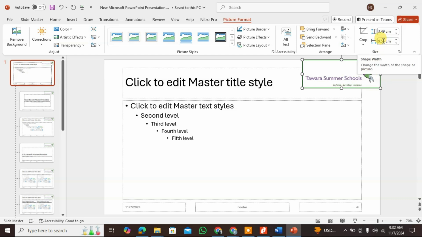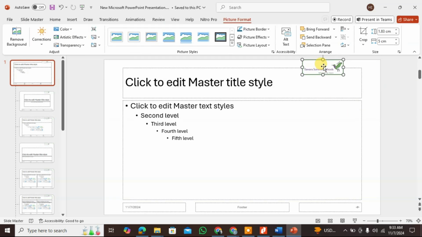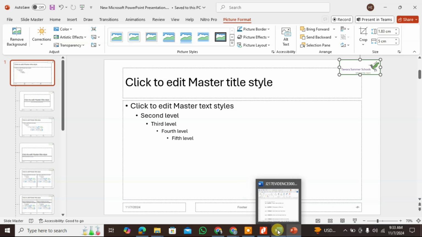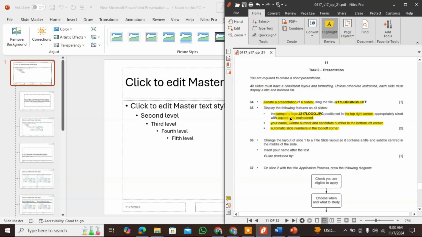Now it's showing in centimeters. So what I can now do is I can change the width to, let's say, 5 centimeters. There we go. And now I can place this at the top right corner. The next thing I need to do is to place my name, center number and carrier number on the bottom left corner.